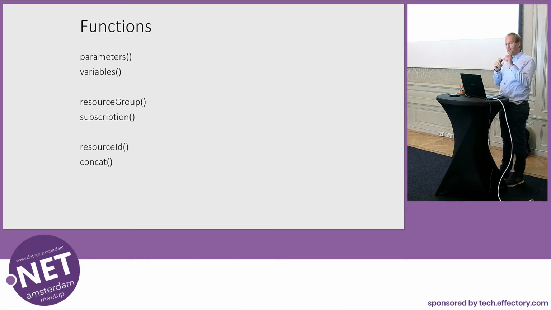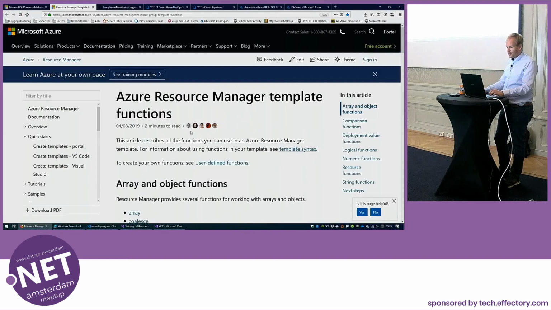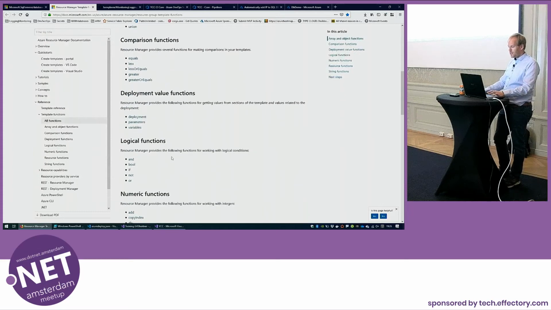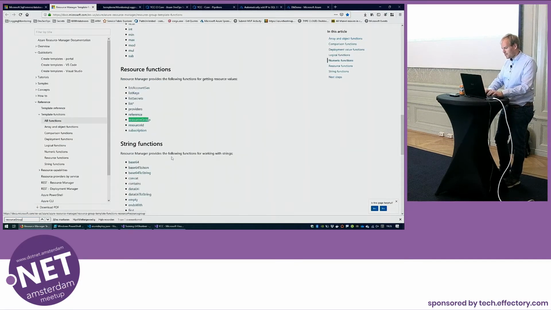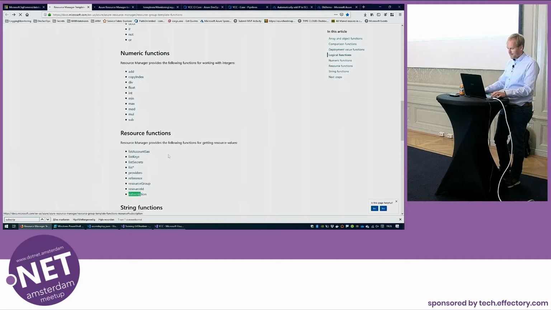So they both return different objects. Okay, so it depends on what you're looking for. Yes. And if you don't know what you're looking for, good thing there's a reference for that as well. So to answer your question, this is the reference for the template functions. Used to be quite not good. I have another S word for that. So let's see what the resource group offers me and what the subscription offers me.